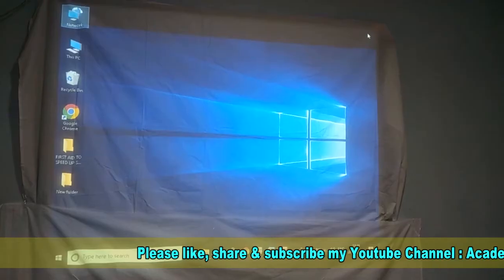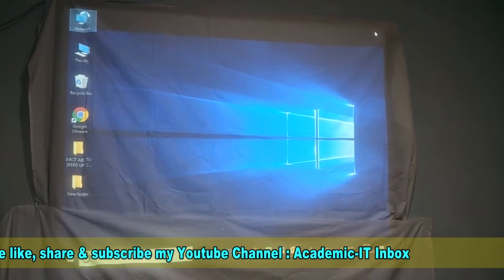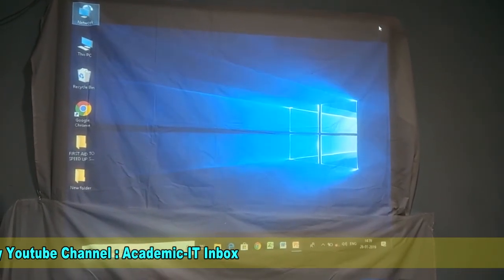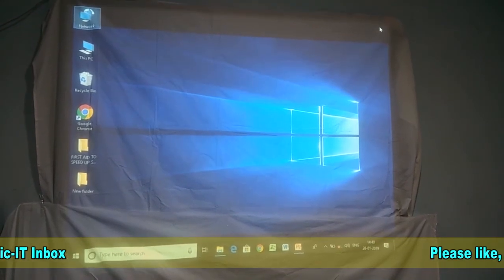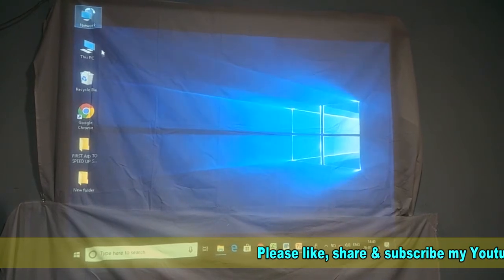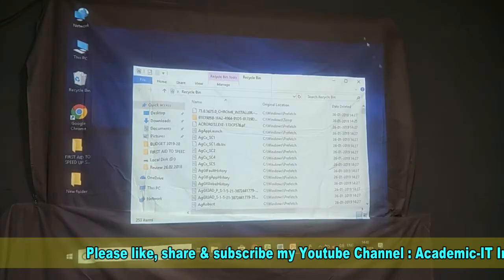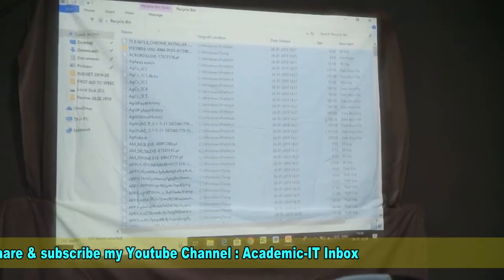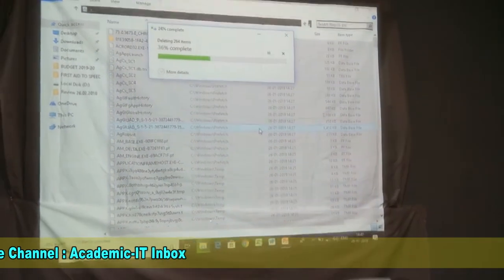The most important thing that we forget is to delete the files from the recycle bin. It should be our habit to delete the files from the recycle bin every day. This is a very simple thing, I don't have to tell you, but still I am saying it. On your desktop you will have a recycle bin. In the recycle bin you see all these unwanted files. Just press Control A and delete. This is how you can make your system a little faster.